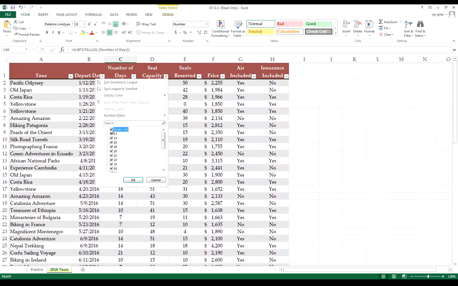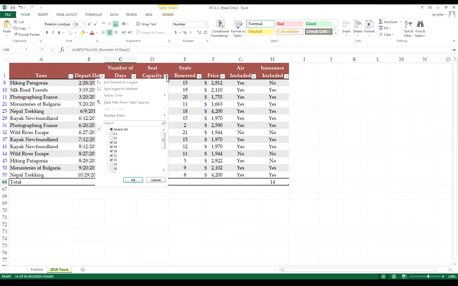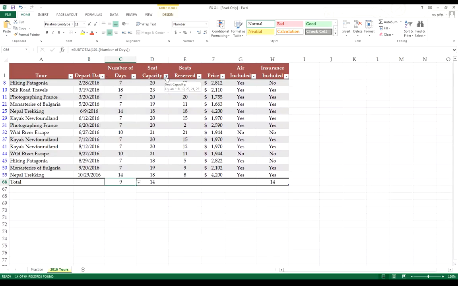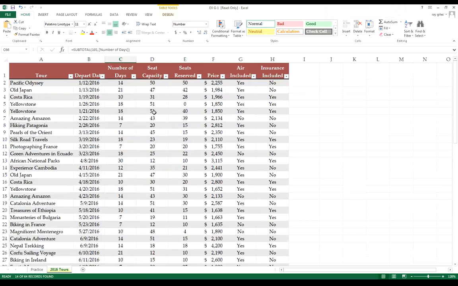If I need to see a certain number of seat capacities, and I'm just really making this up, the book is going to show you some techniques to do that, but you'll notice the seat capacity based on this filter, 18, 19, 20, 21, 23, show me the seat capacities that are here between this range. Okay, select all, and it goes back to normal.